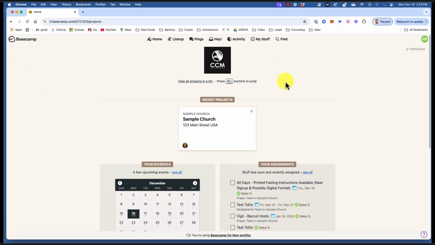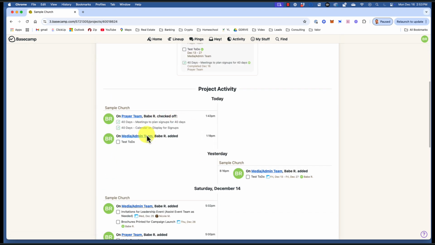Before we end, there's just a few miscellaneous items that I want to go through, and I want to focus on the menu up at the top in the main dashboard. We've discussed home, we've discussed pings. Those are kind of the private messages where you don't want to message the entire team, you want to just discuss with one or two individuals. The hey is in essence a shortcut, and I'm going to show you what that shortcut is. A shortcut to your project activity.